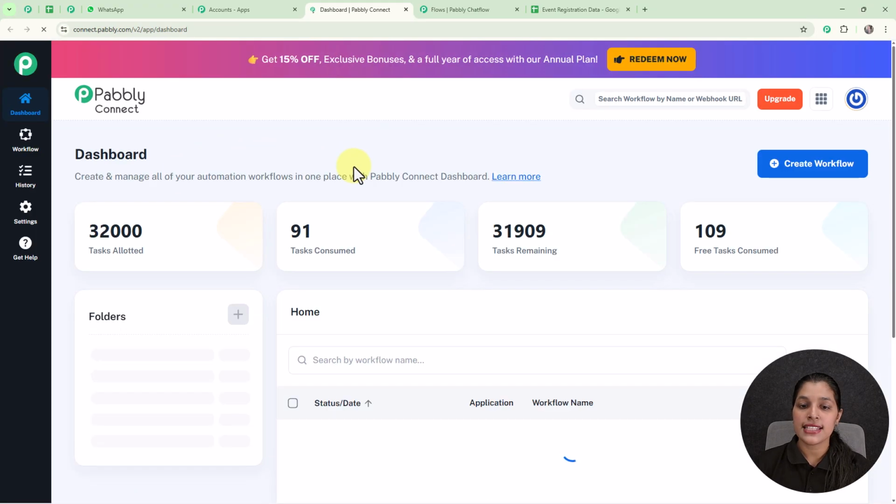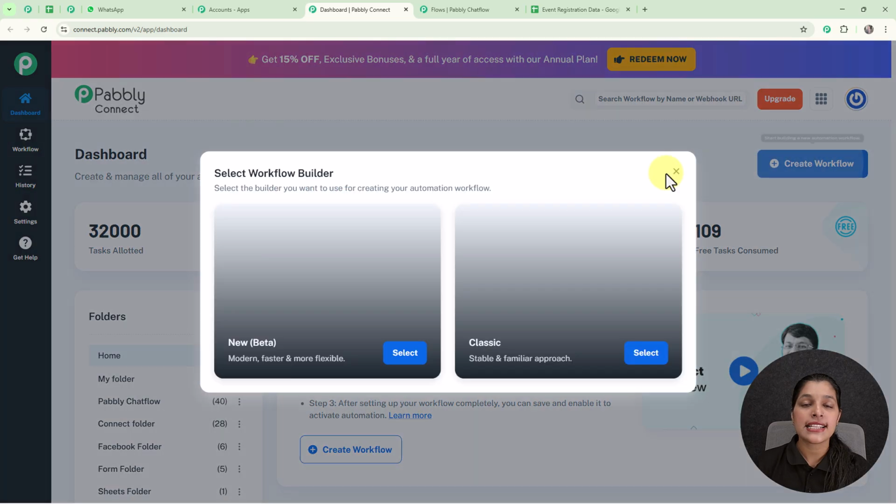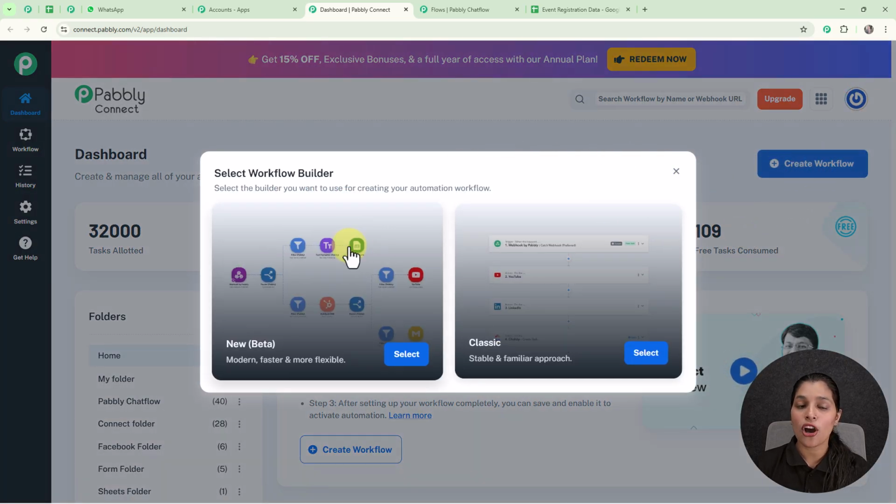And here you can see we have landed on the dashboard page, and now I'm going to create a workflow by integrating two applications, that is Pabbly Chatflow and Google Sheets, so that I can save my data over there. And as I have selected this create workflow button, I'm getting the option for selecting the workflow builder. So here I'm going to select this newly launched workflow builder beta.